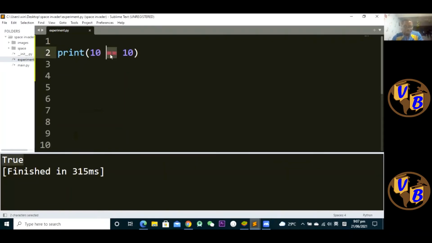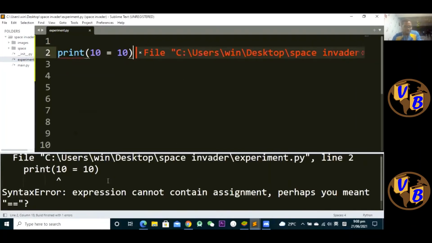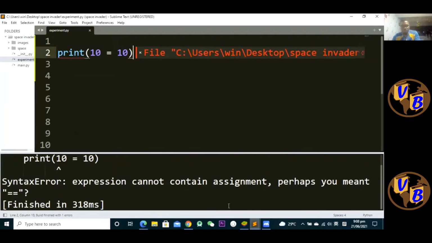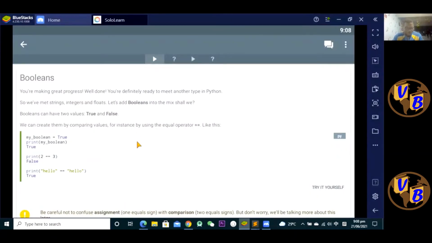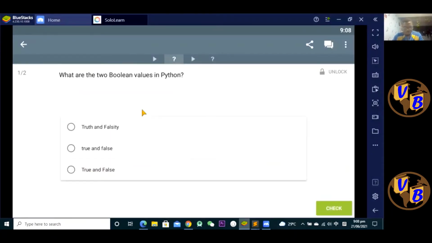Let's see what happens if I use a single equal sign. As you can see, the equal sign changes color altogether, so this is not recognized. If I try and run this, it says syntax error, expression cannot contain assignment. This is an assignment operator, so I need to put another equal sign if I'm to compare. The double equal sign is a comparison operator, and it can be used to create a Boolean value, as you can see down here. These are the ways you can create Boolean values.